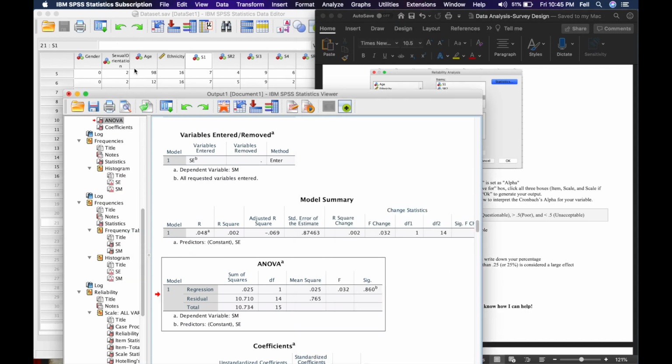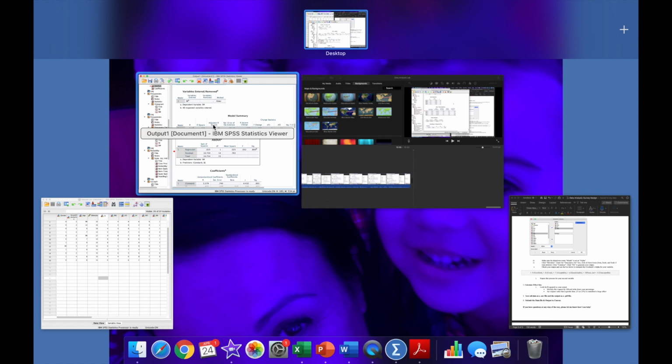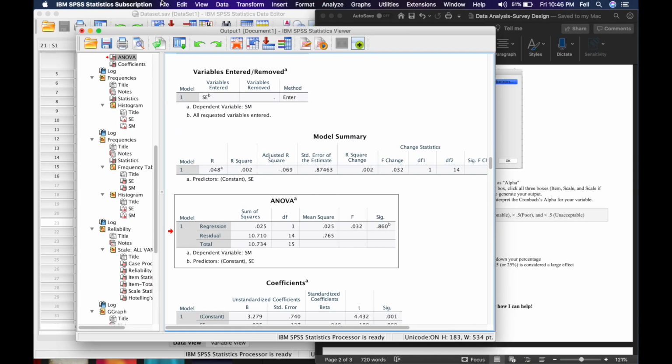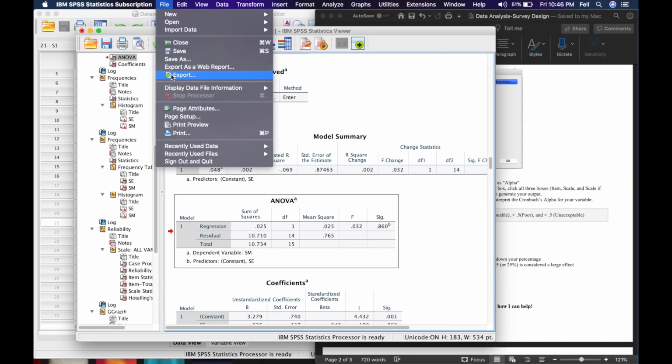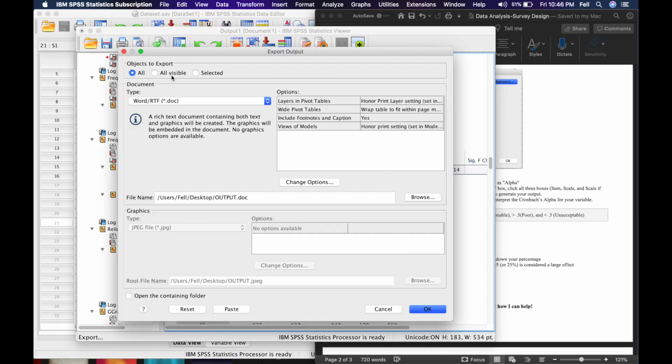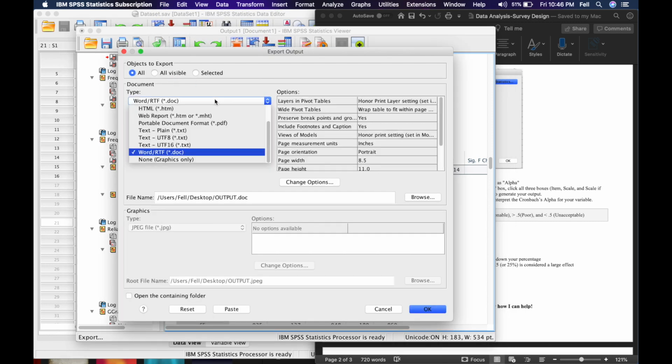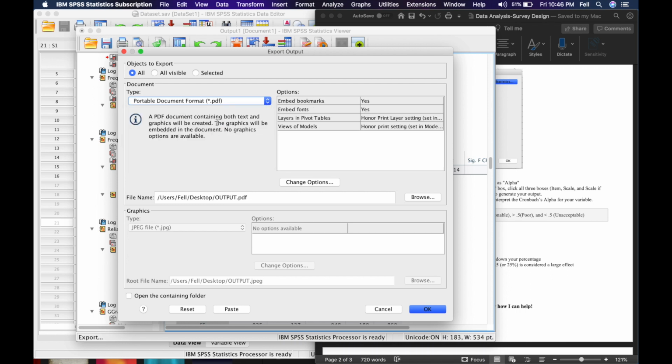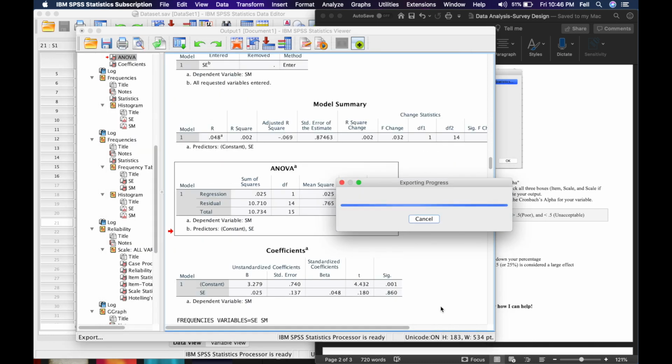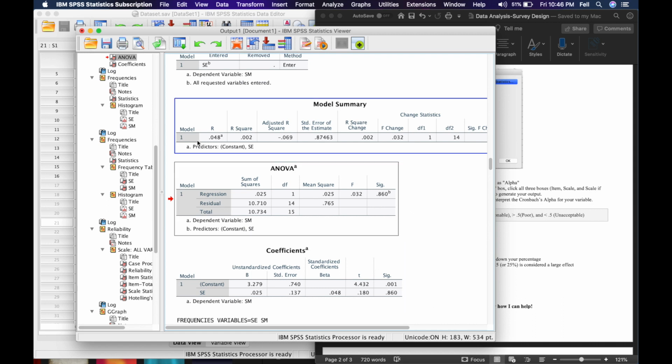So you could save this output by going to File, Export, Type, PDF, and then click OK. And it will export it as a PDF. You'll need to submit that as well as your data file to Canvas. Okay.